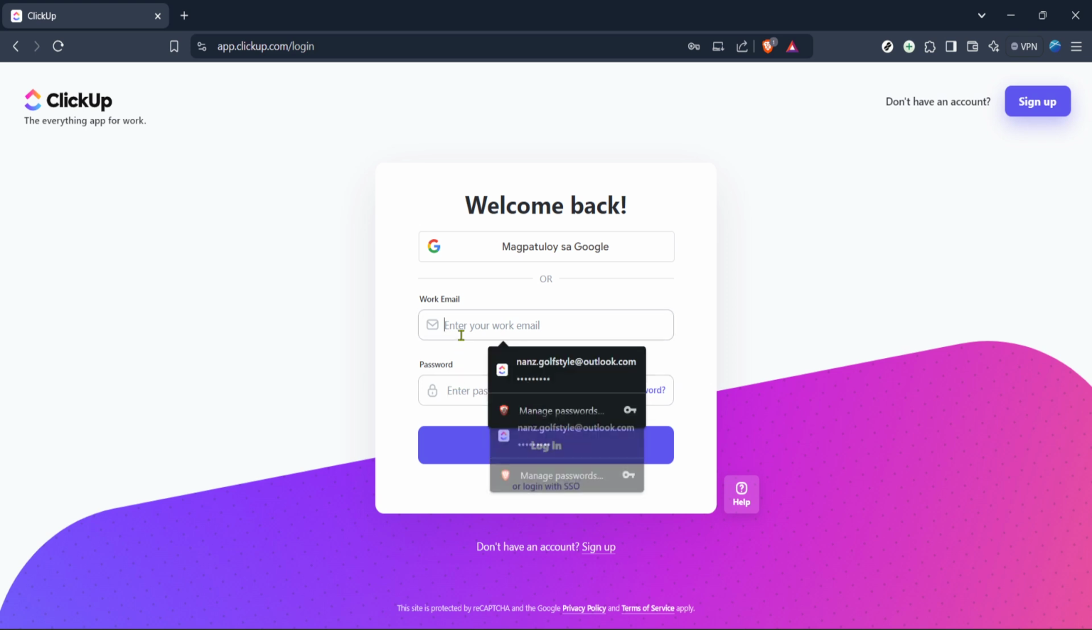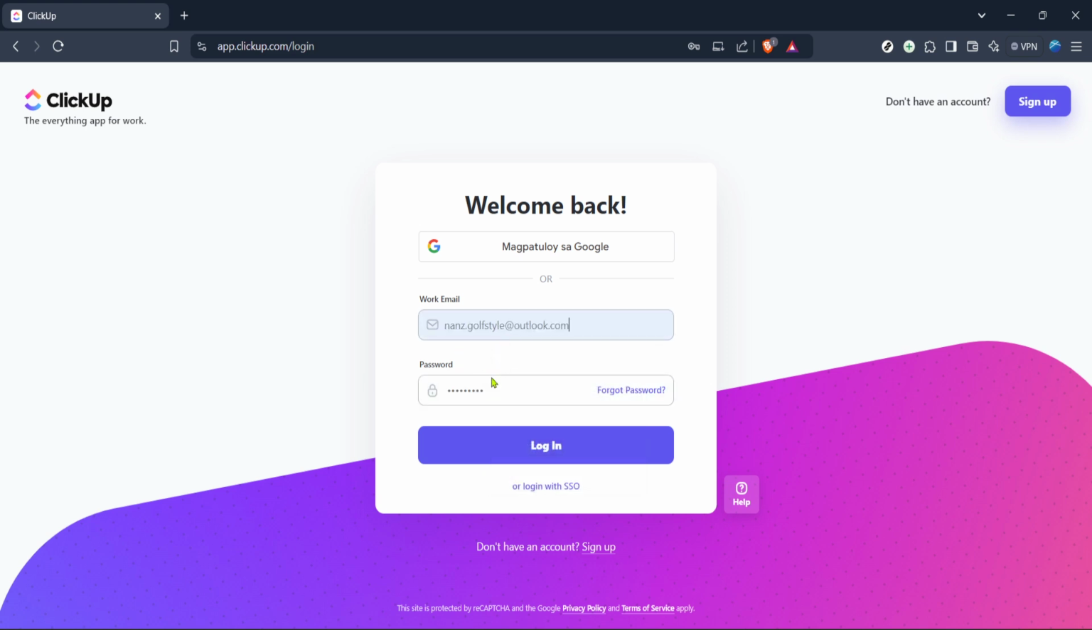After inputting your email, the next step is to enter your password. Make sure to type in your password accurately. Your Clickup workspace houses important tasks and information, so security is key. Upon entering your credentials, locate the login button and give it a click. You're now entering the heart of your productivity suite where your workspaces reside, including the one you intend to delete.